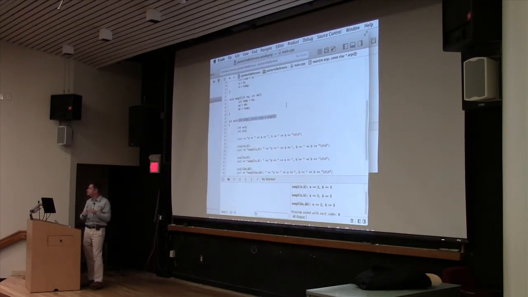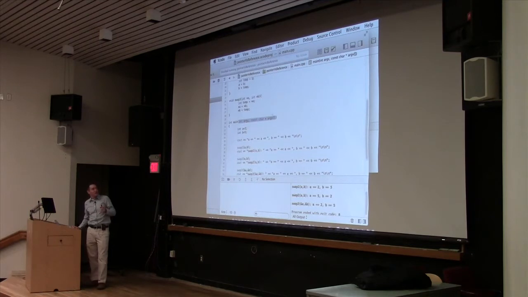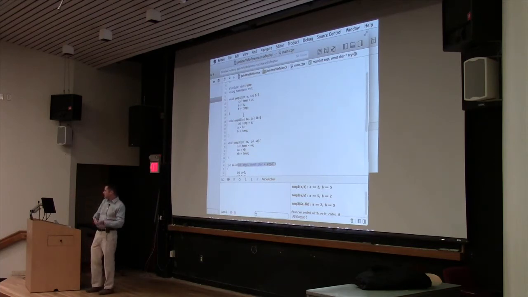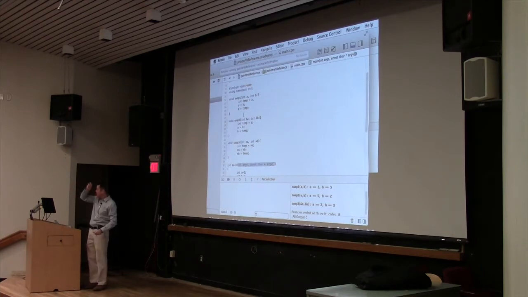Yes? You said there's a difference between reference and pointers. What's the difference between passing something by reference? Good question. In C and C++, if you don't use this special form where you're passing by reference, everything gets copied and passed in to the function. Now, if it happens to be a pointer, just the pointer value gets copied and passed in, which is what we're doing right here.